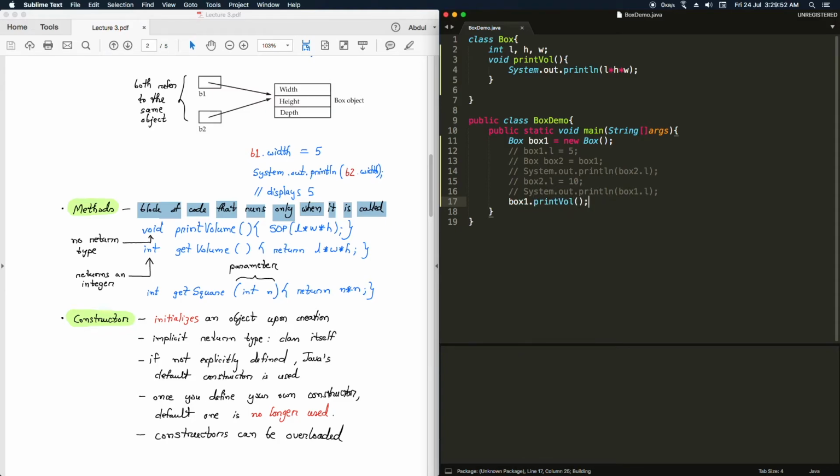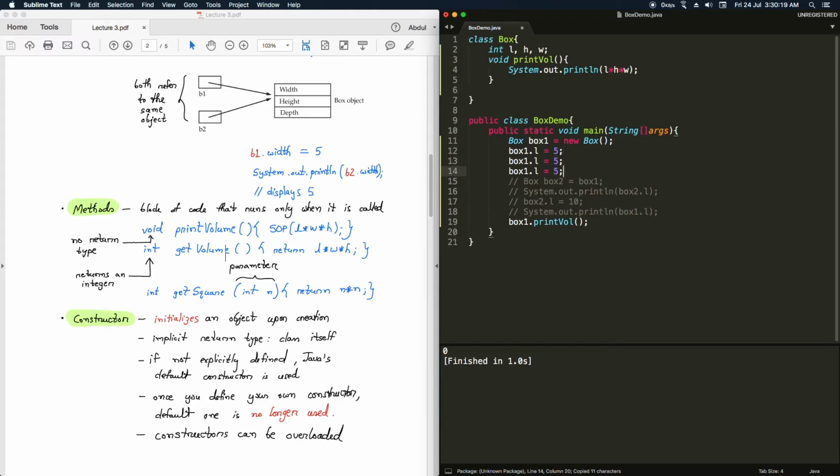As you can see, now printVolume is showing a value of 0. Why? Because L, H and W all have the value of 0. We'll discuss why L, H and W have been assigned 0 when we talk about constructors a bit later. Anyways, for the time being, let's just assign values on our own like this. Let's assign L, H and W the following values, and now if I print the volume, I'm going to get 5 cube, in other words, 5 into 5 into 5. So that was a void method.